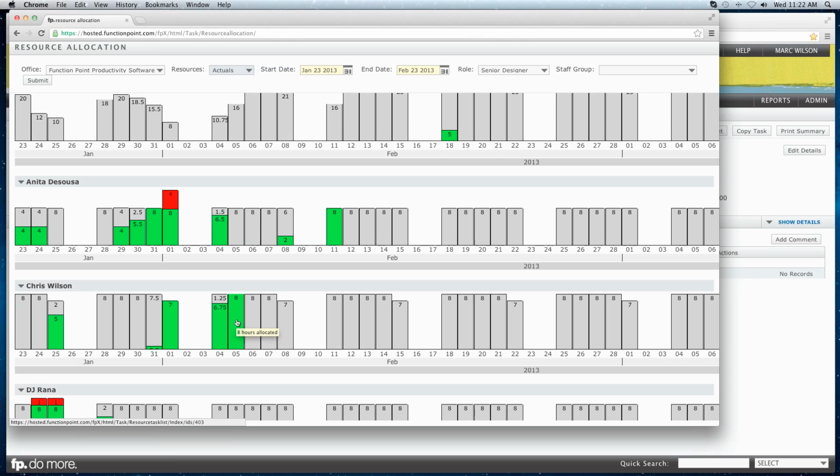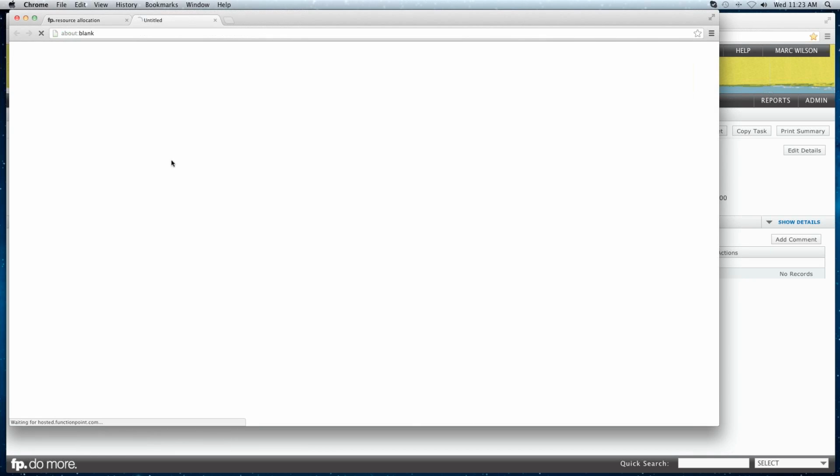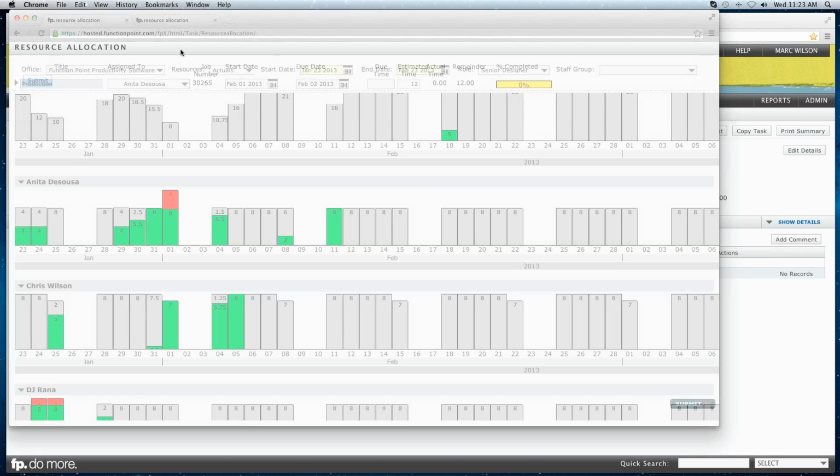Green, I should say, is acceptable allocation, time that's been assigned to them that is within the amount of time that they have available. It's within the budget, and it's acceptable time. Red is overallocated time, cases where people have been assigned more work in a day than they have available to complete it. Anita here is overscheduled by 4 hours on the 1st. If we want to know what is making up this time, why is she overbooked, we can click on the box, and it will give us a list of the tasks that are making up that time.